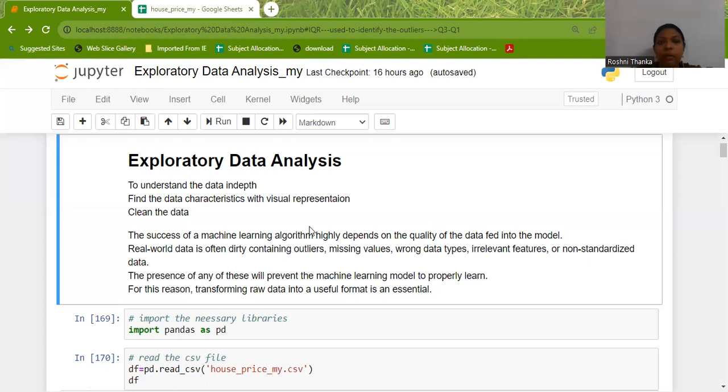We can also visualize it through the many tools available in Python. We have Matplotlib and Pandas. All this will help us to do that. And finally, once we understand and find the characteristics of the data, we can clean the data, and by that we can remove the unwanted data which may affect the future results. So these are all the things we can do through exploratory data analysis.